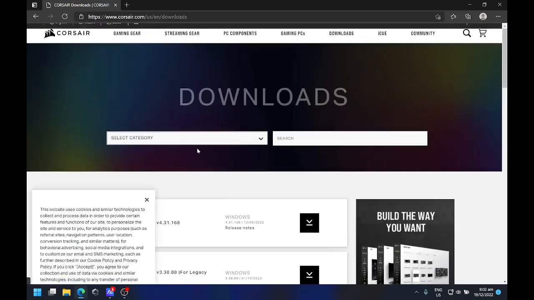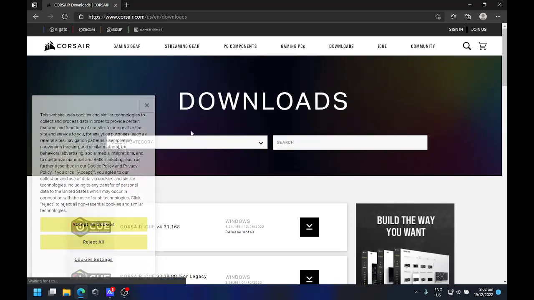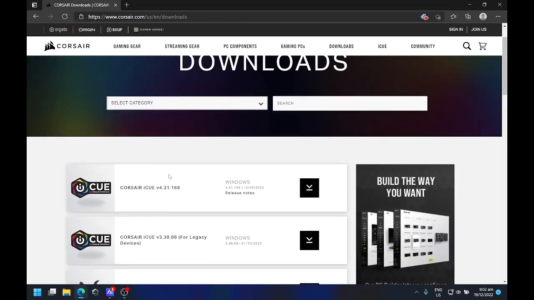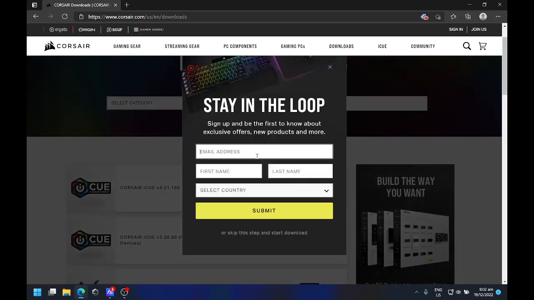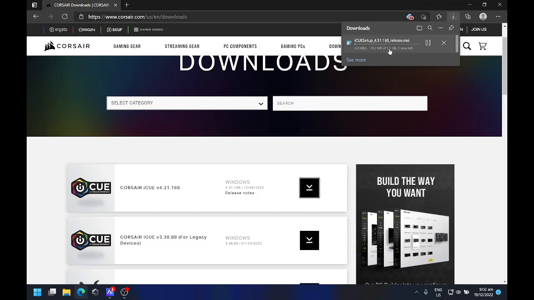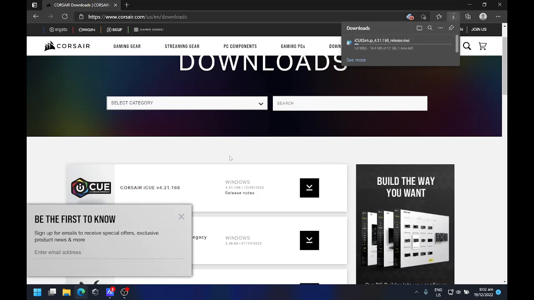And then there's a different version here that you can check which is applicable to your system or OS. So I'll be using the iCUE version 4 since it's the latest release. So I'll click this one to download. And I'll just skip this one and then download the installer. So let's just wait for it to be downloaded. This might take some time depending on your internet speed.